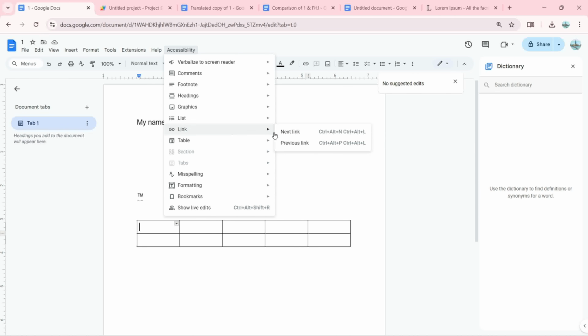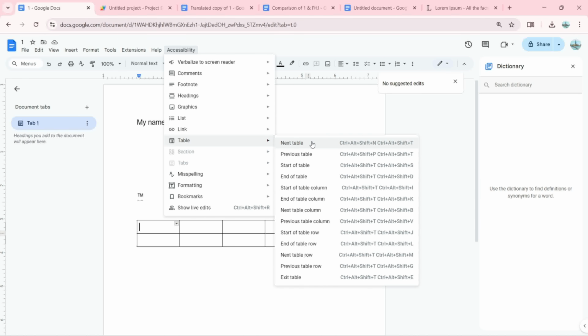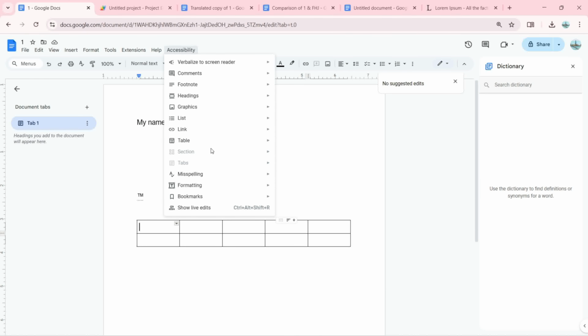With the link, here you can go to next link, previous link. With the table, you can go to next table, previous table, start of table, end of table, start of table column, end of table column, next table column, previous table column, start of table row, end of table row, next table row, previous table row, and you can exit table. With the section, also you can go to the next section and previous.